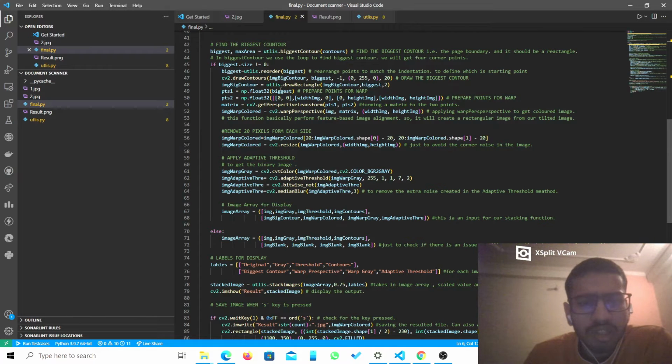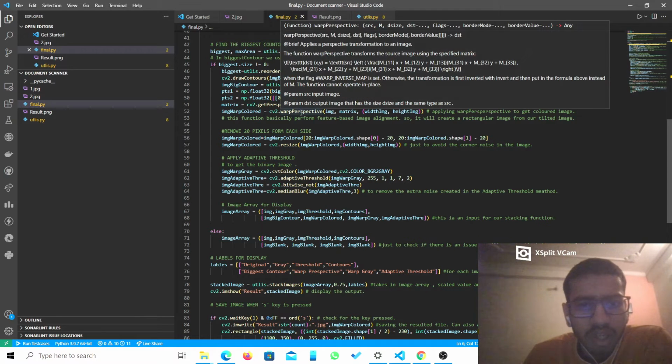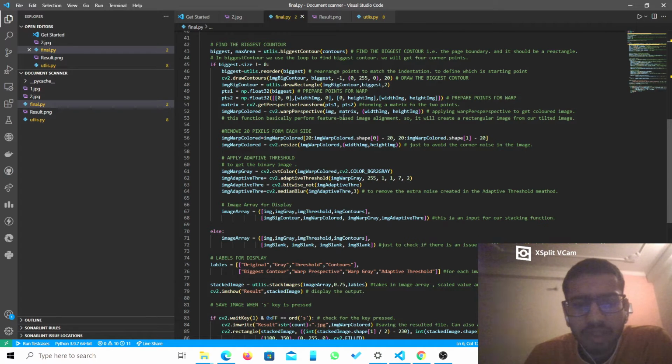Point 1 is basically an array of the biggest contour points we found, and point 2 is basically the indices of those points. So we will form a matrix out of it, and we will use the warpPerspective method of CV2. This function basically performs a feature-based image alignment, so it will create a rectangular image from the tilted image which we scanned.